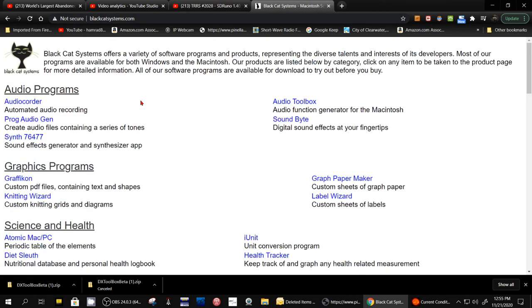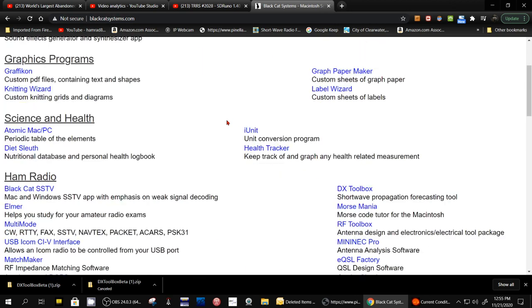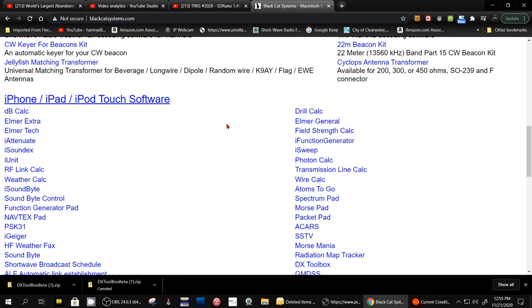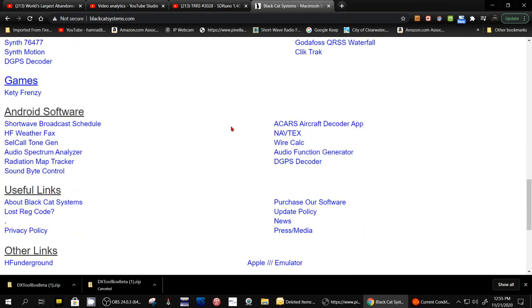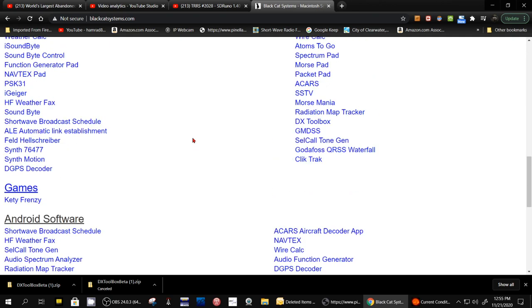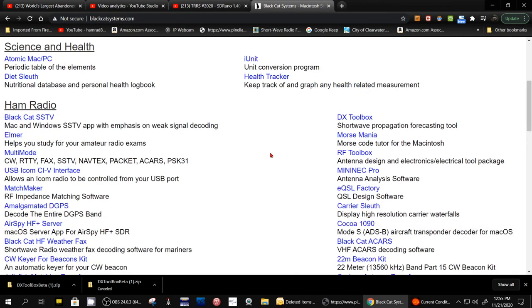Here is their website, blackcatsystems.com, and here are all the programs that they've developed over the years for Mac, for Android. Now here's this one right here, HF WeatherFax. I've used that on my Android tablet. Okay, so what we're going to touch on, and there are so many options, I'm only going to touch on it, is the DX tool. That's the one I was trying to show you in that previous video. I'm just going to tell you a little bit more about it in hopefully audio that you can understand.